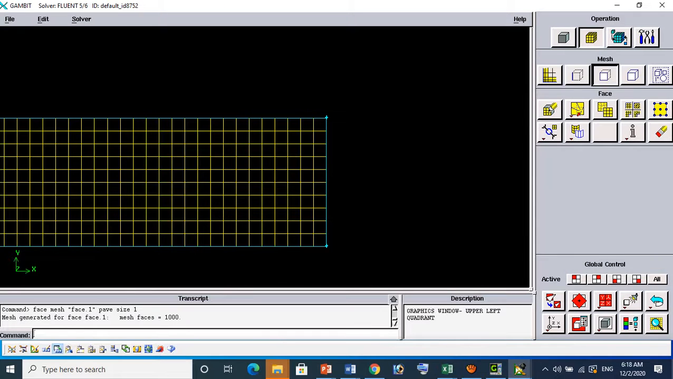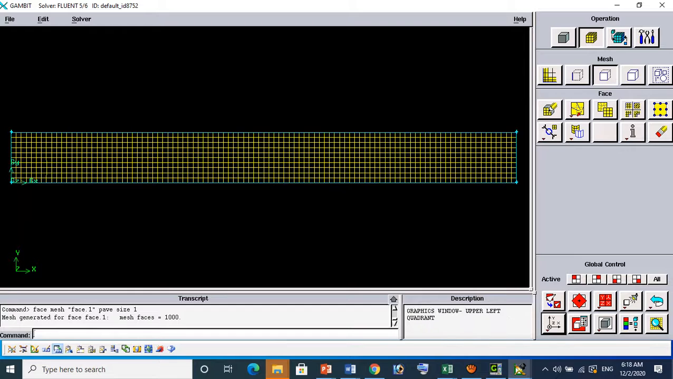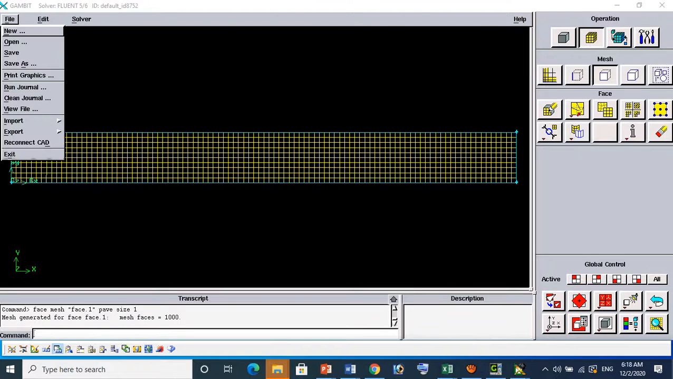Then we need to export this mesh in the MSH format for the Fluent solver. Okay, let's do that one. File and export. Here we can see the different options: ACIS, Parasolid format, IGES format, STEP, KTIV4, and mesh. So now we are exporting the mesh format.